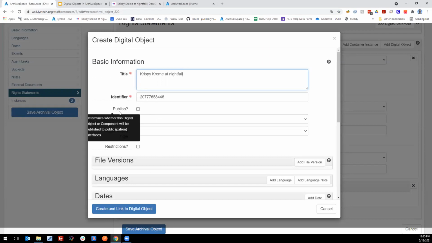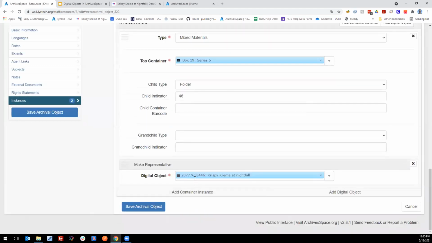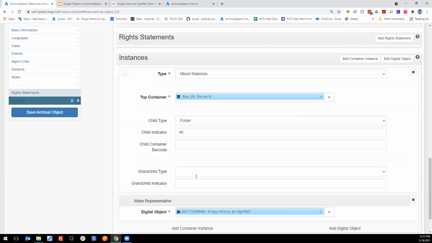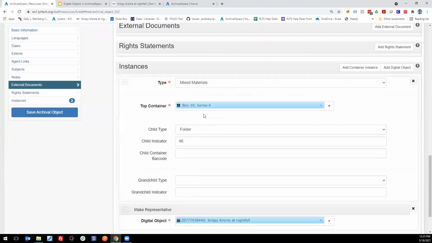I'm going to go ahead and click this publish checkbox, which means that in the ArchivesSpace public interface, this digital object record will be published. And that just means the metadata about it will be published, not the actual image, but we'll see what this does. So if I click the button to create and link the digital object, it created that new digital object in the digital objects module, and then it linked it to this component record here, this Bardstown Road record.